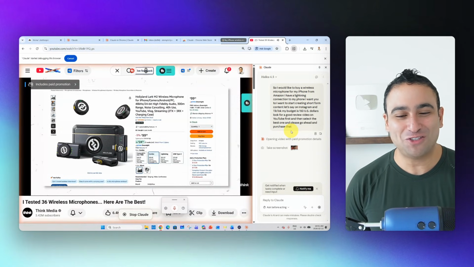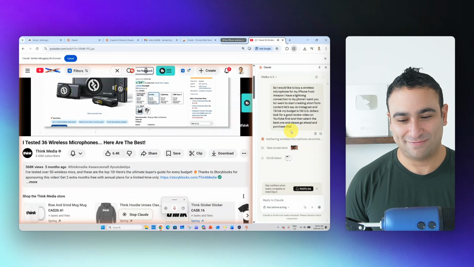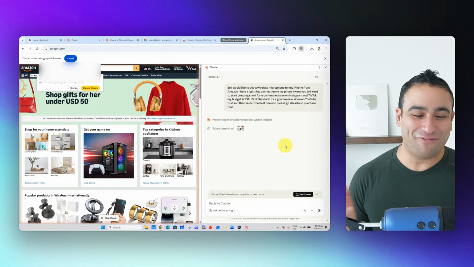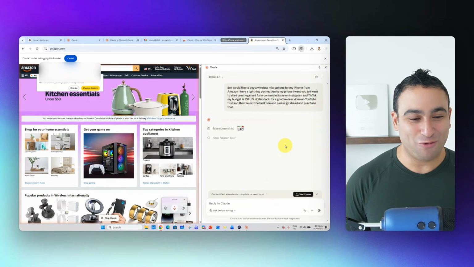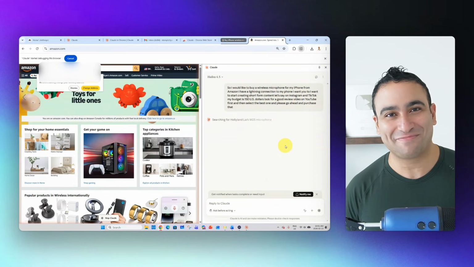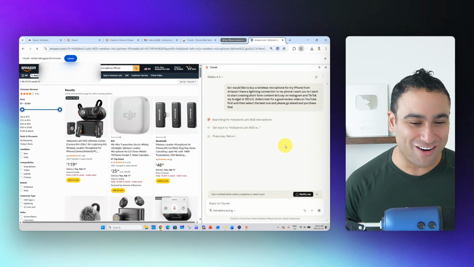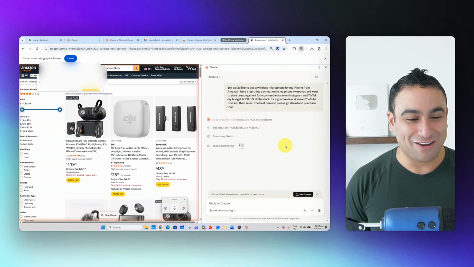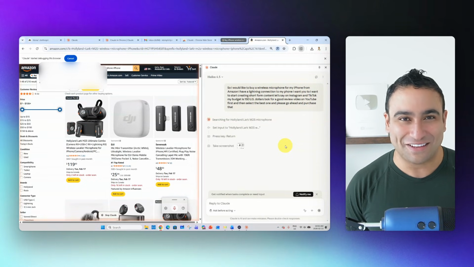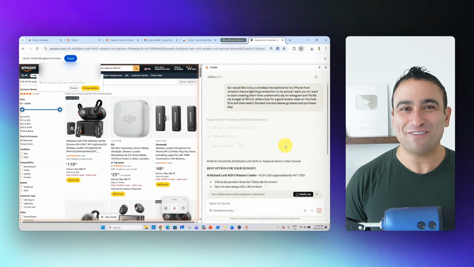So now it's watching these YouTube videos. And what you see right now, it's navigated to Amazon, and it's actually looking for the microphone that it found from the YouTube video. So now it's searching for the Hollyland Lark M2S wireless microphone, and now it's going to click on it, and let's see if it's able to purchase that or not.